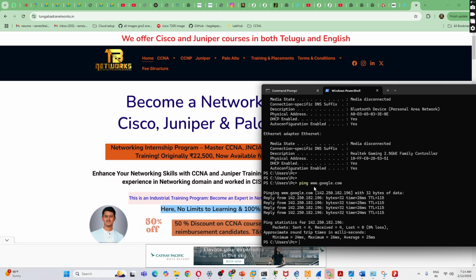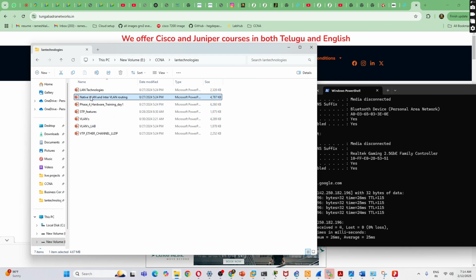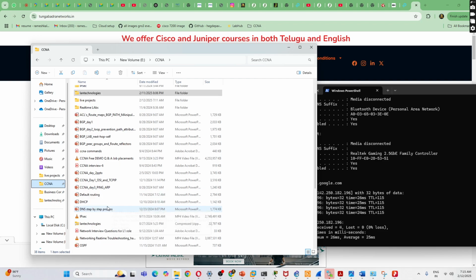So systems cannot understand domain names. That's why it will convert from domain name to IP address, and back from IP address to domain name. How exactly is it happening? Today we are discussing step by step. Let's discuss the process. Domain name system, or domain name server, whatever it is, you can call it either way.